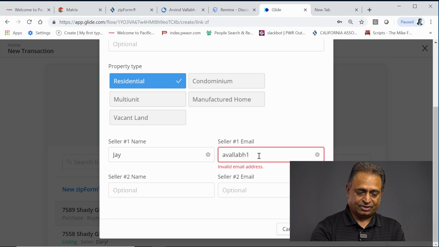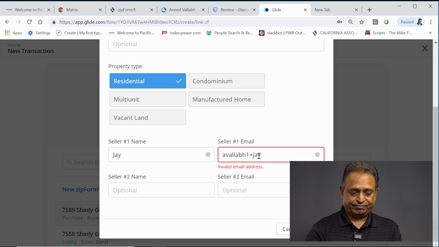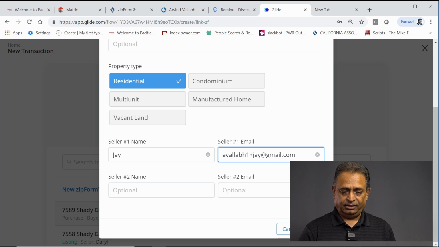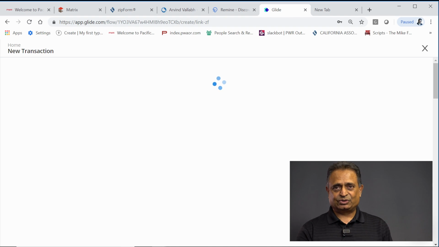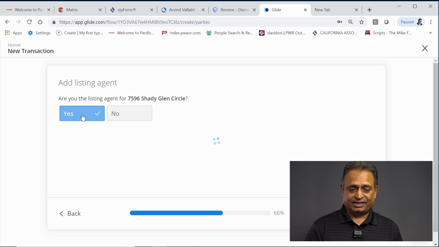There's ways to do this, so I'm going to show you that in a minute. You can do it by email electronically, sending it to the clients, and you can also let them use your computer, which I don't highly recommend, but if they don't have emails, they can use your computer, and I'll show you how that works. So let's put up Jay here @gmail.com. Okay, so here we go. So the transaction is either going to go to Jay's email or you're going to let them do it on your computer. There's a couple of ways to. You are the listing agent. It's going to ask you those questions.